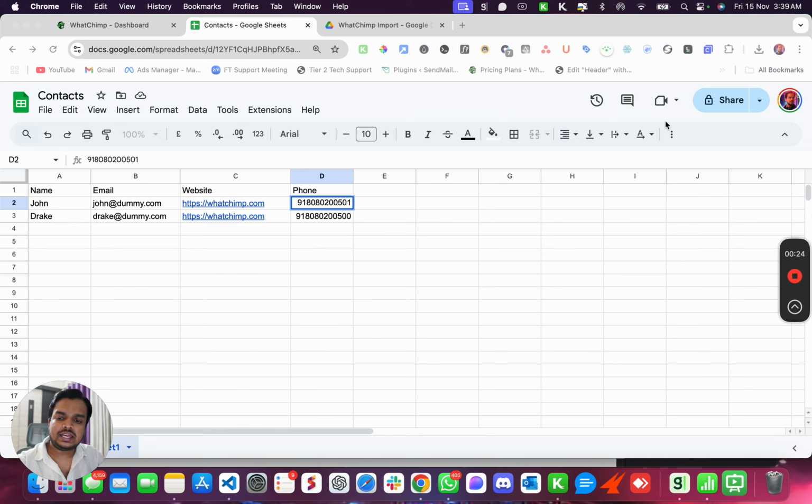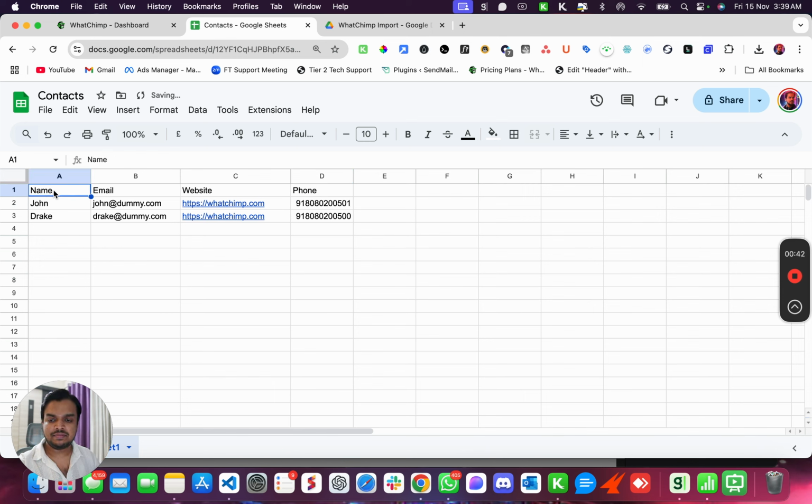Now, what you need when you're trying to import your contacts is a spreadsheet like this, which contains all your necessary columns so that you can personalize your messages when you're sending messages to your customers. So for me, things which are important are name, email, website, and their phone number. Now keep in mind, phone number is a must-have column, right?